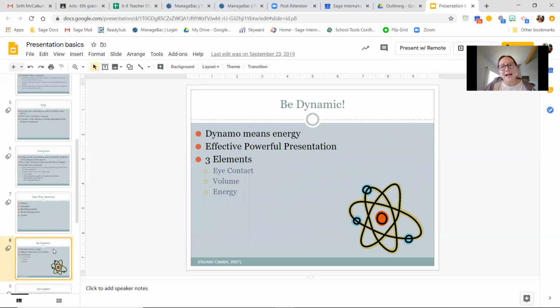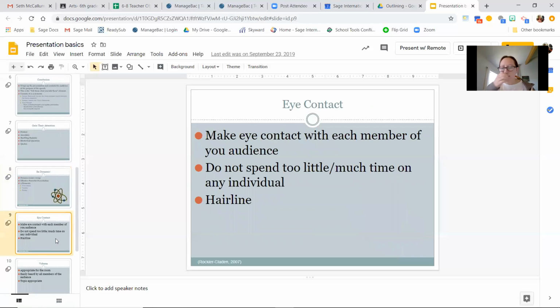And then in our last PowerPoint, we talked about being a dynamic speaker. You have to bring that energy. You need to sound like you care about what it is you're talking about. You don't want to be monotone. So keep in mind having good eye contact, having appropriate volume, and bringing that energy. We've talked a little bit about eye contact in the past.